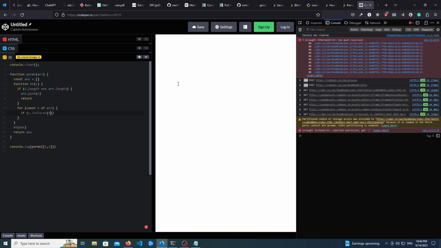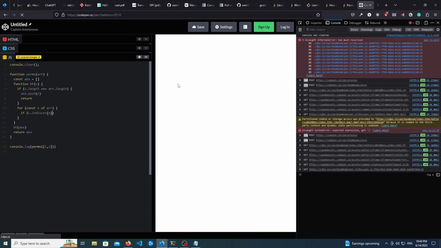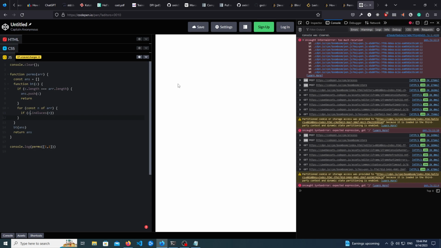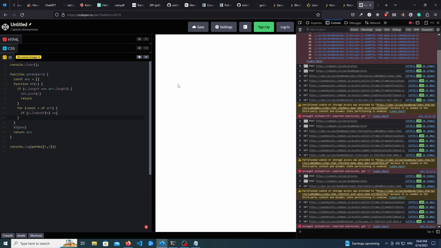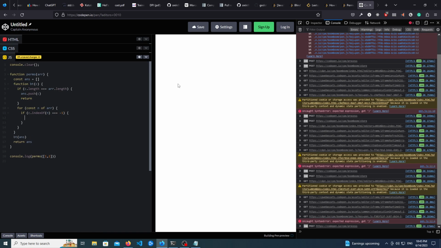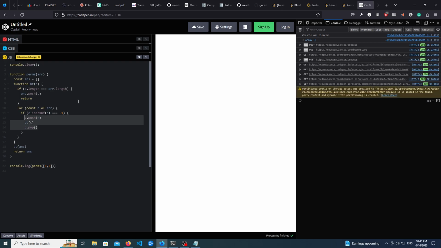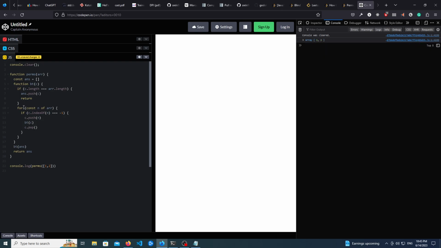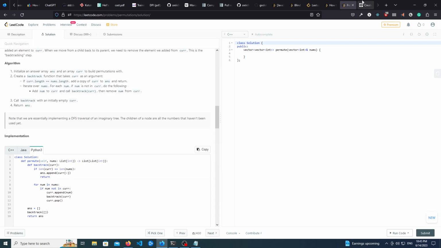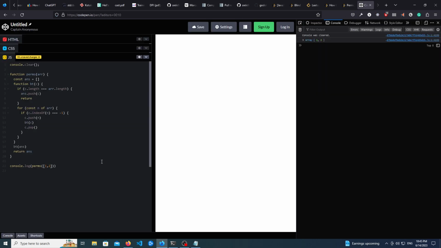So includes there. For const and if and backtrack current append num. Yeah, it's not doing anything. Let me copy it. I need to figure that out.